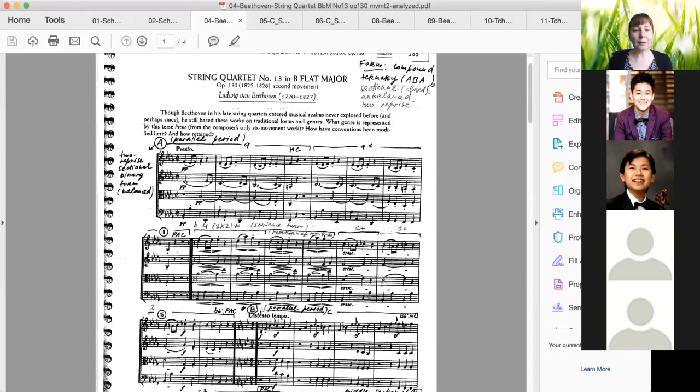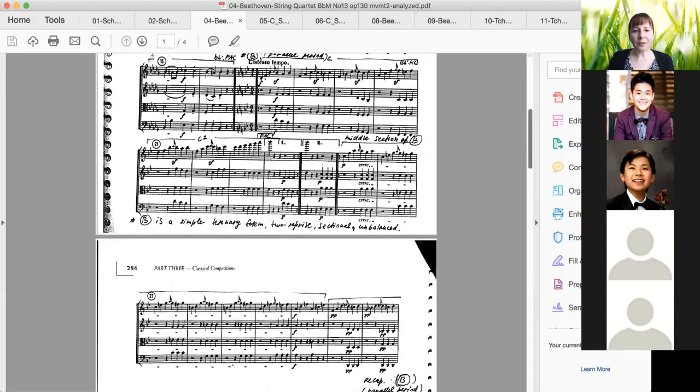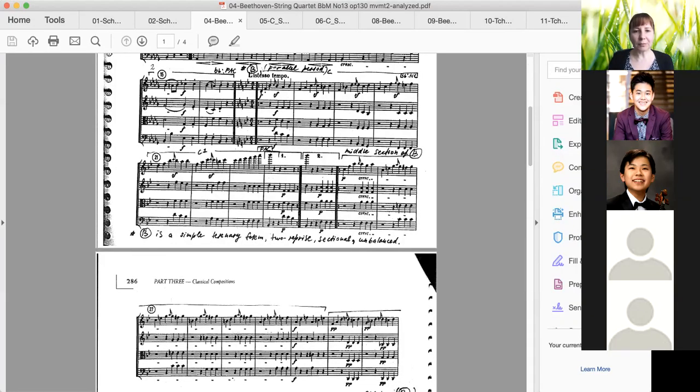That was the A section of the compound ternary form, which by itself was a sectional binary form. So what happens next? We are starting to hear the big B section. It goes really fast, and it's written in the parallel key, B flat major. At the bottom of the page you'll see the analysis of the B section. It's a simple ternary form, two reprise, sectional, unbalanced.